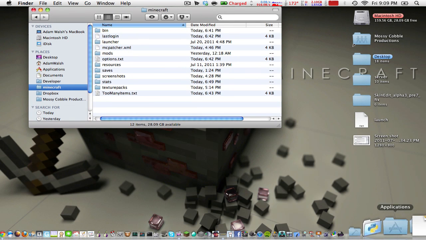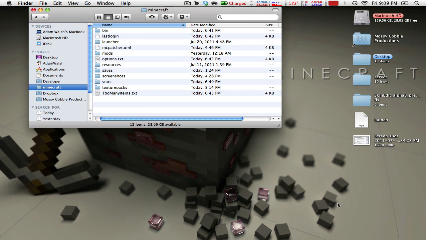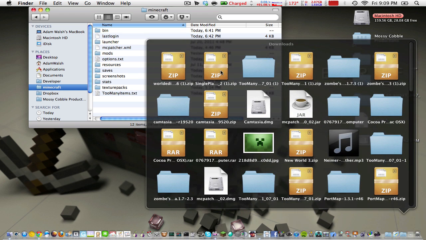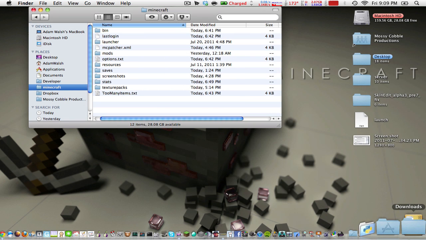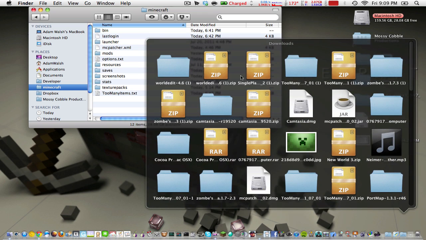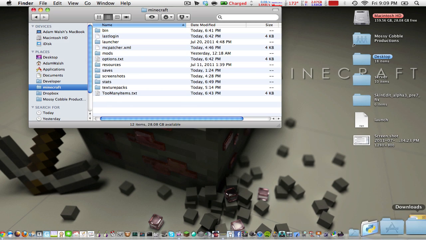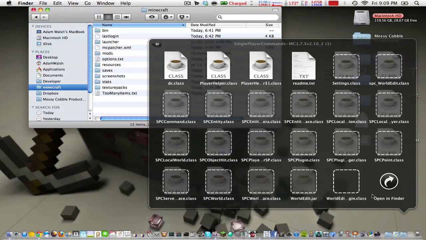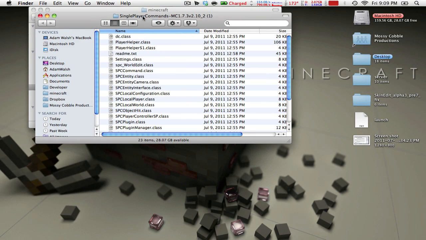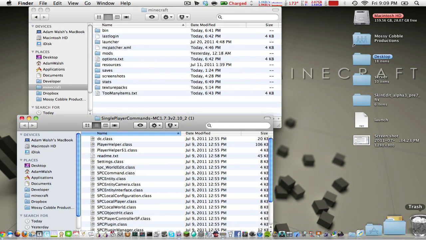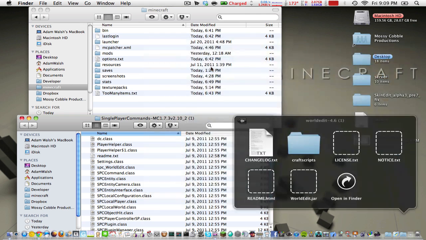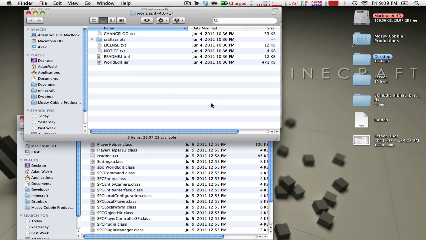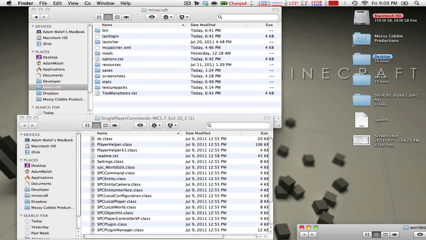So what you want to do is go over here and unzip these two files. Here's the WorldEdit, single player commands, yep, so open these up. If it's just class files like this one is, then you should know where it goes. This one we're going to open. We'll put WorldEdit down here for a second.